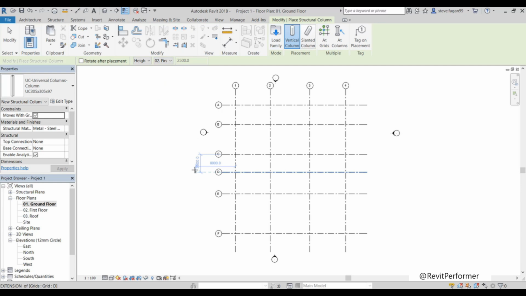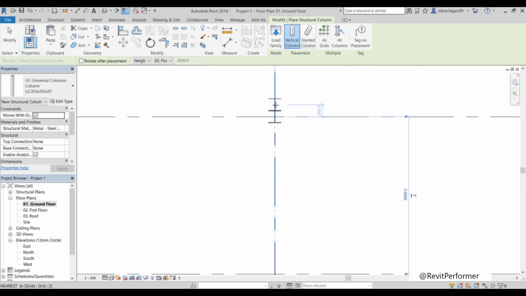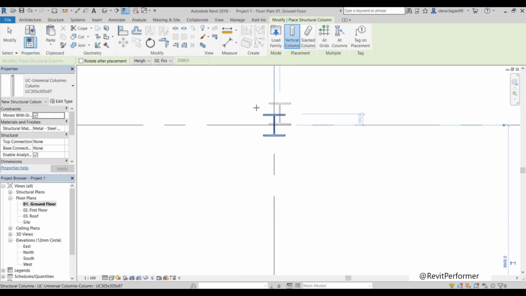And next, if you open up the PDF 002 column layout, in there we'll show you the position of each of the columns. So the first position is A2. If I come up there, my A grid becomes highlighted in blue, and 2 also becomes blue. When both of them are highlighted in blue, when I click, my column will automatically be centered at that intersection.